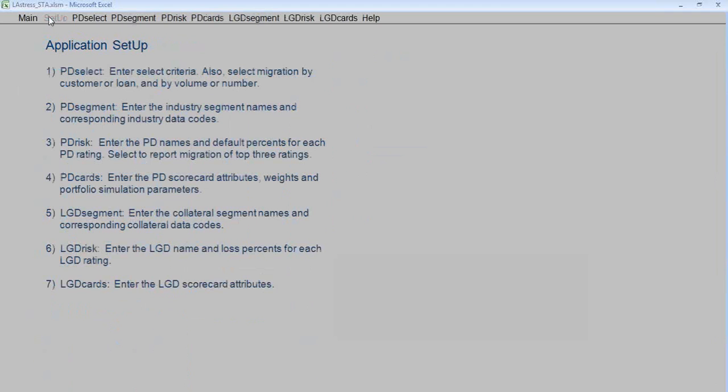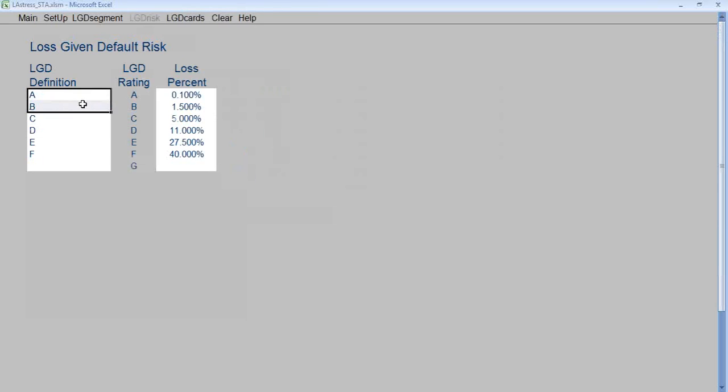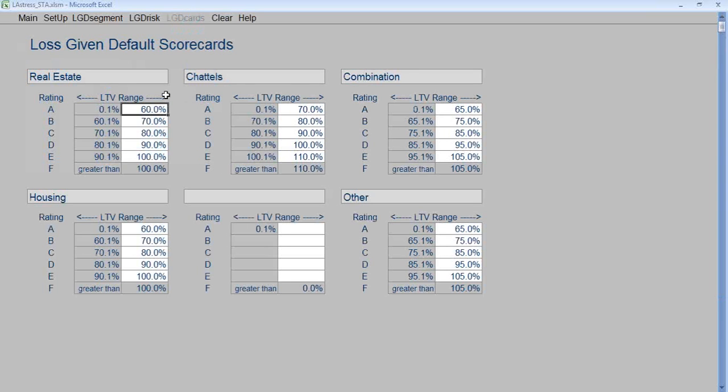Go back to Setup. Select LGD segment. You will enter the name of your collateral types along with the corresponding collateral codes. As with the industries, you can group collateral codes. LGD risk. You would enter the definition or name of your LGD ratings along with the corresponding loss given default percents. LGD cards, you will enter the range for your LGD ratings for each of your different collateral types.